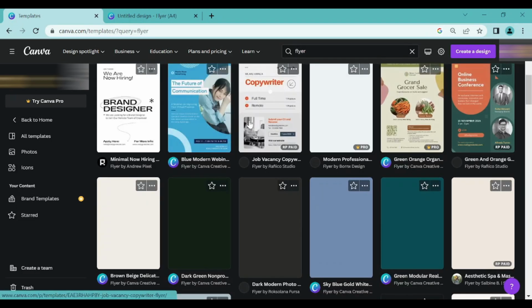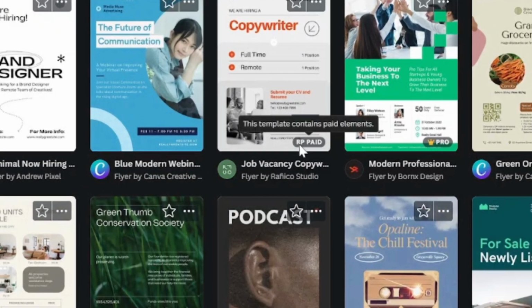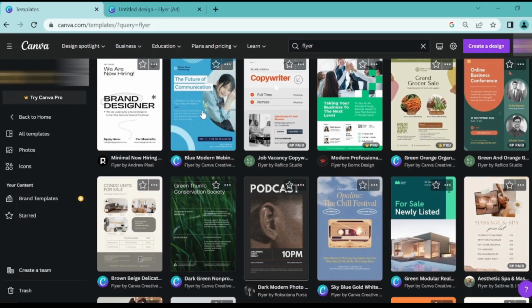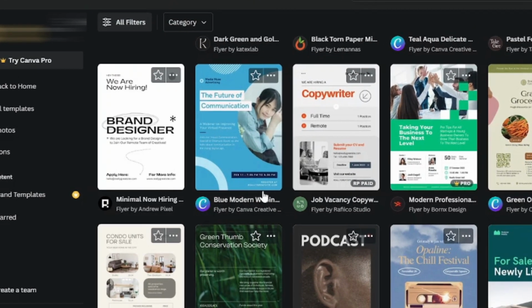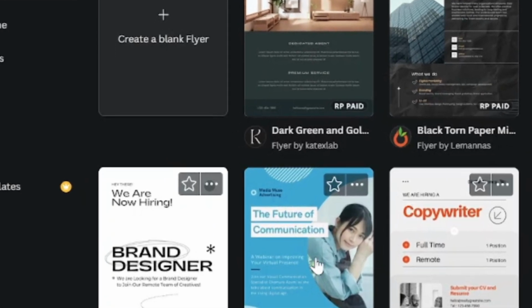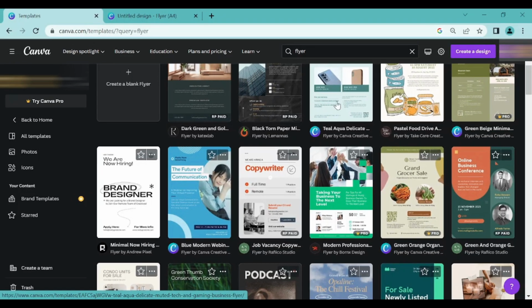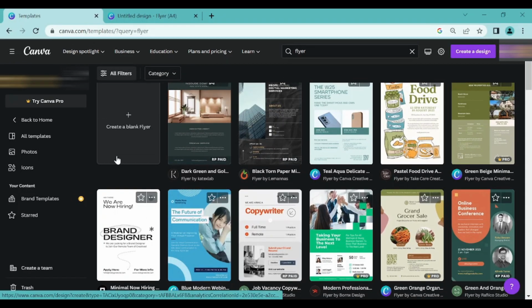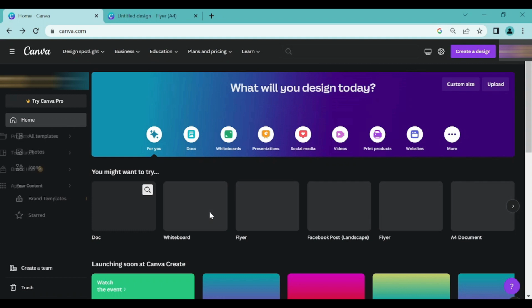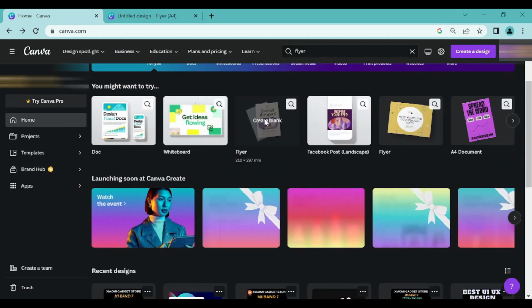Alright. Take note, if it's showing a sign like RP, paid or pro, that means it's not free. But if there's no sign like pro or paid, it means it's free. Just like this one, like this one, like this one, it means these flyers are free. Now, if you want to create a blank flyer template, then you can simply click this template. Alright. So I'll just simply click from here.